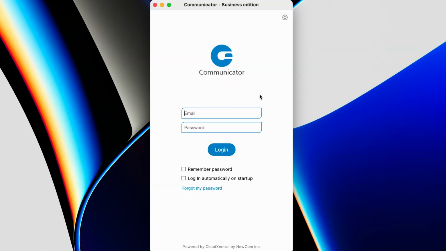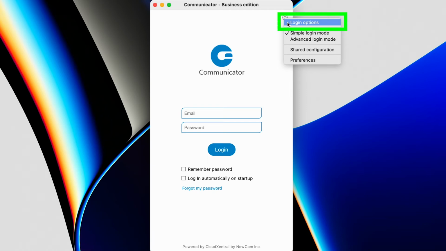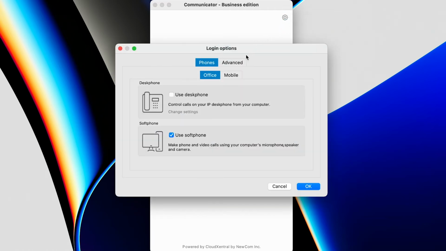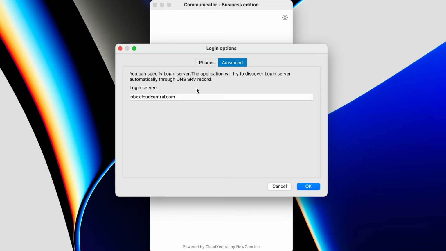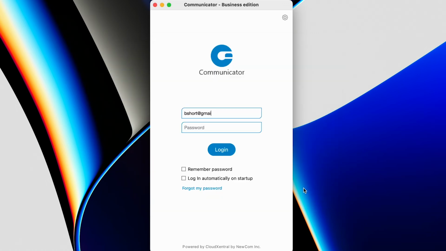Now before you attempt to log in, please click on the gear icon and click on Login Options. Click on the Advanced tab and make sure that under Login Server, you type in pbx.cloudcentral.com. Now you may log in using your credentials you were given in the account details email. And there you are, you should be logged in.